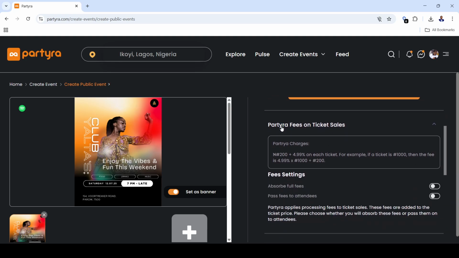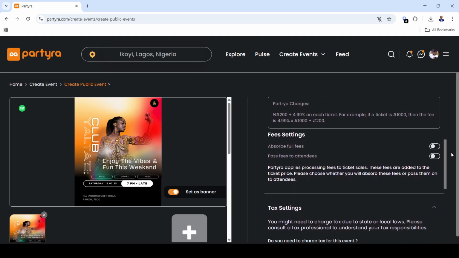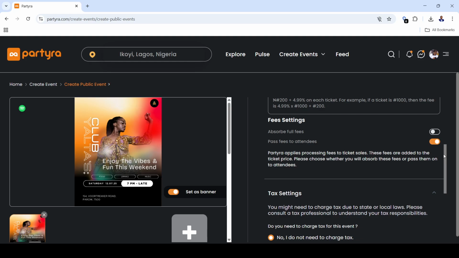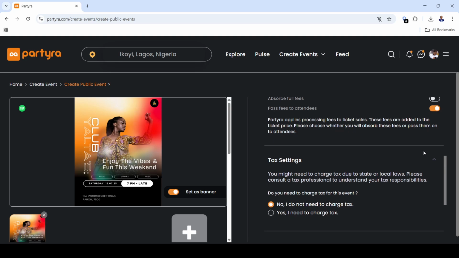Next, we have Partyra fee. So this is a breakdown of how Partyra charges for every ticket sale. So we'll make it very visible, our commission structure, so that we don't keep you in the dark. Next, you want to apply fee settings. Do you want to absorb all fees, or you want to pass the fees to your attendees? So in this case, I'm going to select, I want to pass the fees to attendees. So in this case, attendees will pay the commission plus the ticket sales. So that is quite clear.